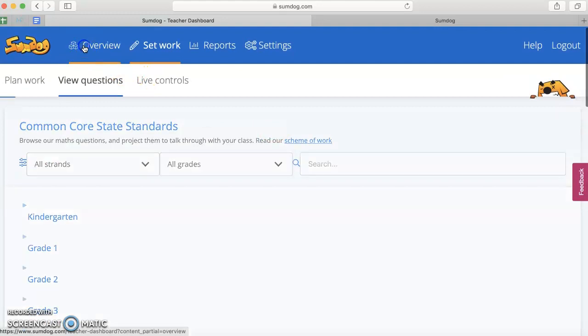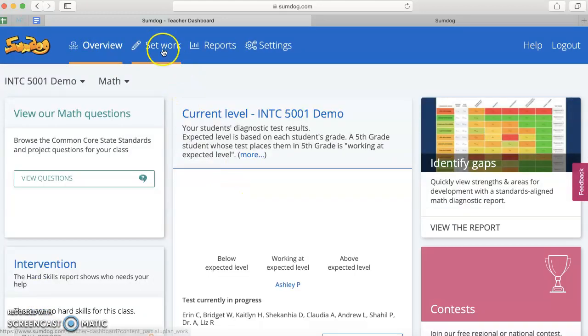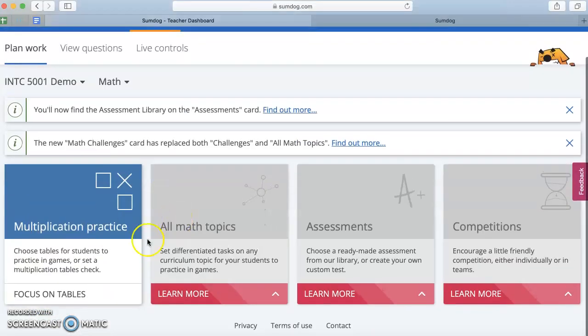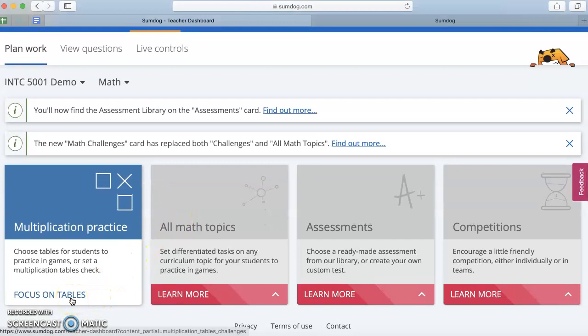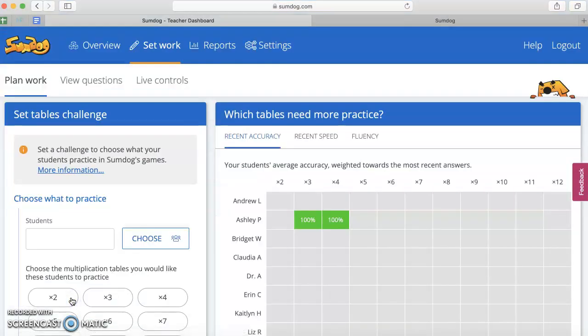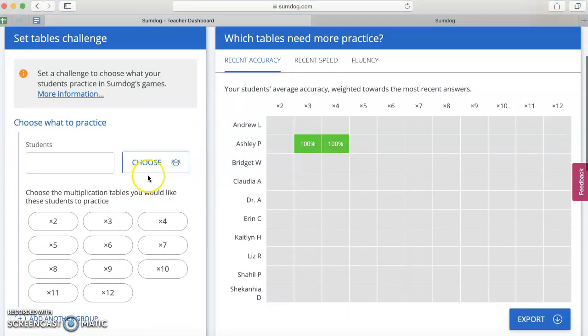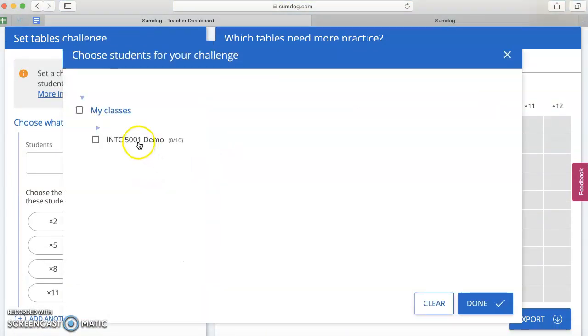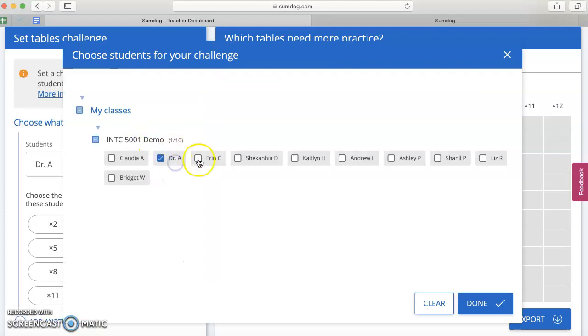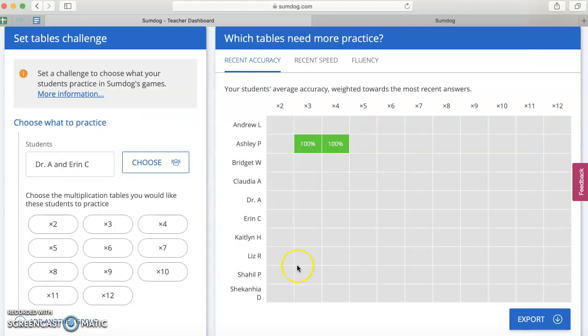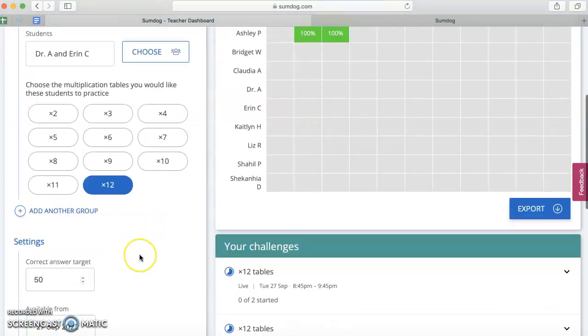Another awesome piece to this site is the ability to specifically practice multiplication and fact times tables. So this is a vital piece to middle school and upper elementary school. So the teacher will be able to either assign to the entire class or specific students who may be struggling with a specific times table.